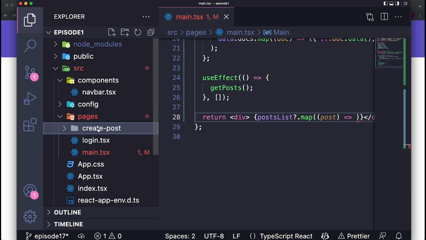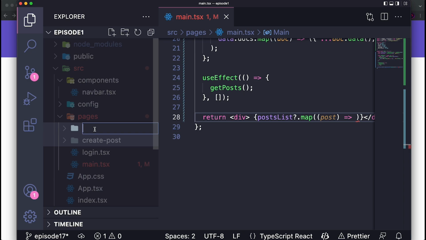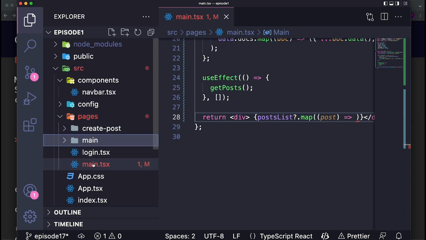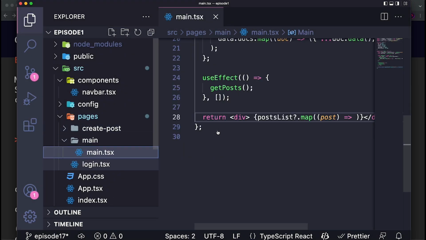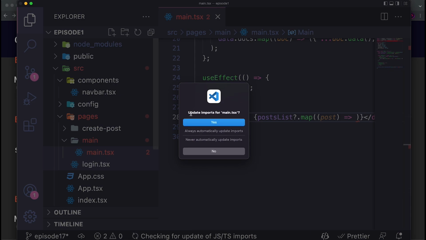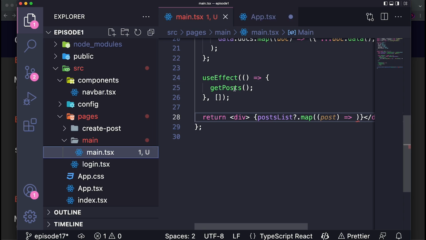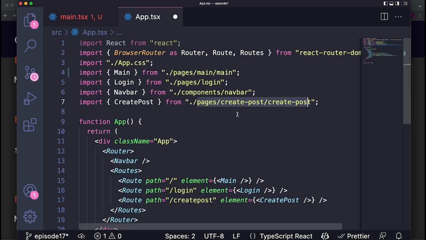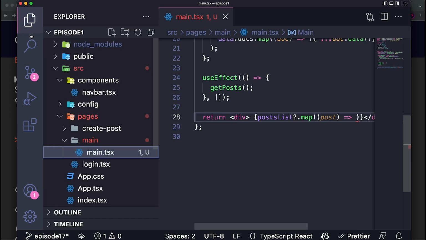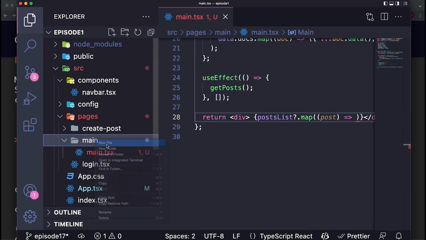So what I want to do is, similar to the create post, turn the main into a folder. So we're going to call it main and we're going to put the main.tsx inside of here. It's going to obviously ask us if we want to automatically update the imports. We're going to say yes. And it will fix all the errors because we used to be importing it from a different path, but now we're not.